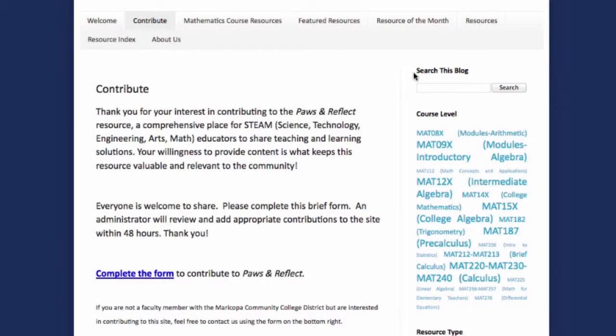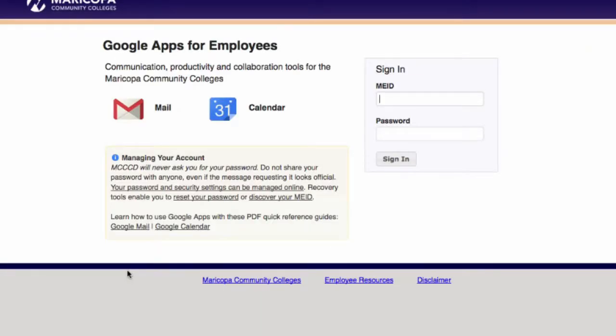So these are the steps to contribute to Pause and Reflect. The first thing we're going to do is click Complete the Form, Contribute to Pause and Reflect. You will click on the tab that says Contribute, and then click on the link that says Complete the Form. It might ask you to log in, which is okay. So I'm going to log in, and that will let me continue to the contribution form. So we'll click Sign In.